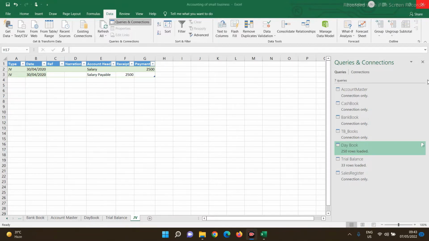So I have added one sheet named JV, which you can see on your screen. I have used the same format as that of the daybook. My JV is salary account debit to salary payable. In our normal case, we use column heads debit and credit. But for this program, you consider the payment column as debit and the receipt column as credit.